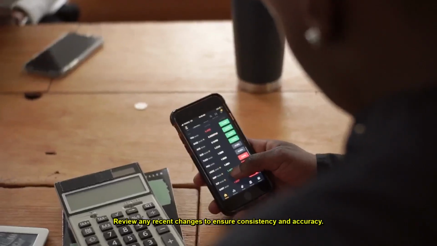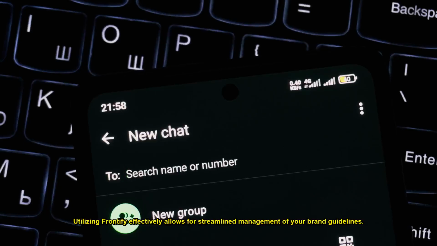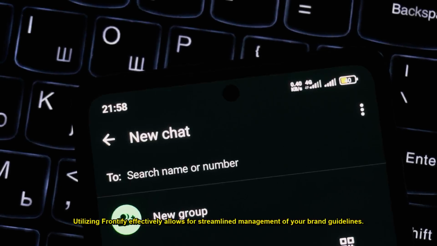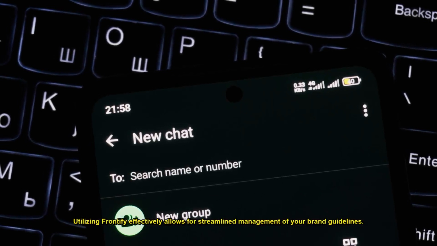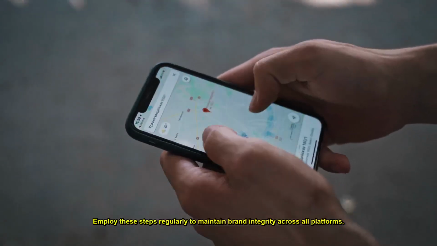Review any recent changes to ensure consistency and accuracy. Utilizing Frontify effectively allows for streamlined management of your brand guidelines. Employ these steps regularly to maintain brand integrity across all platforms.